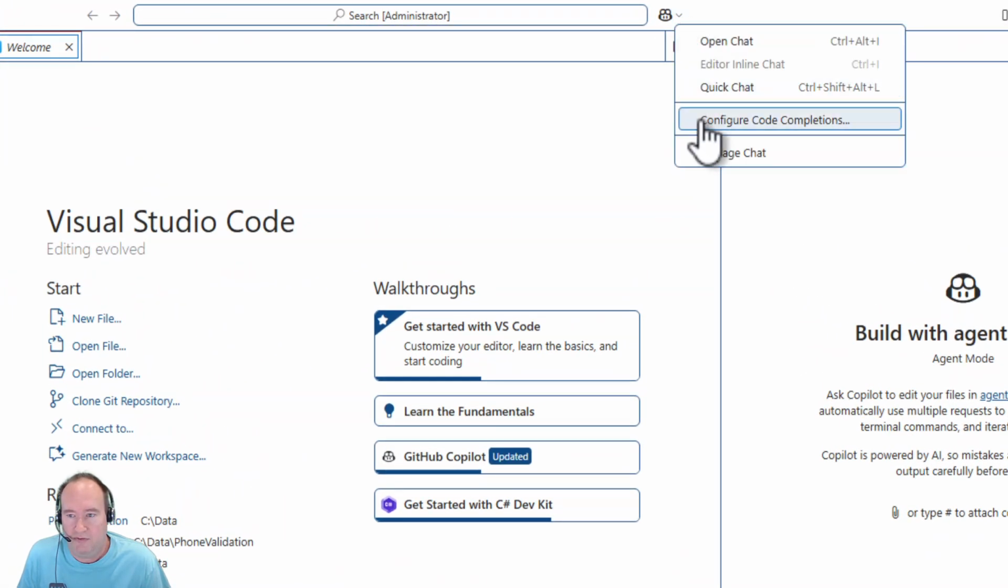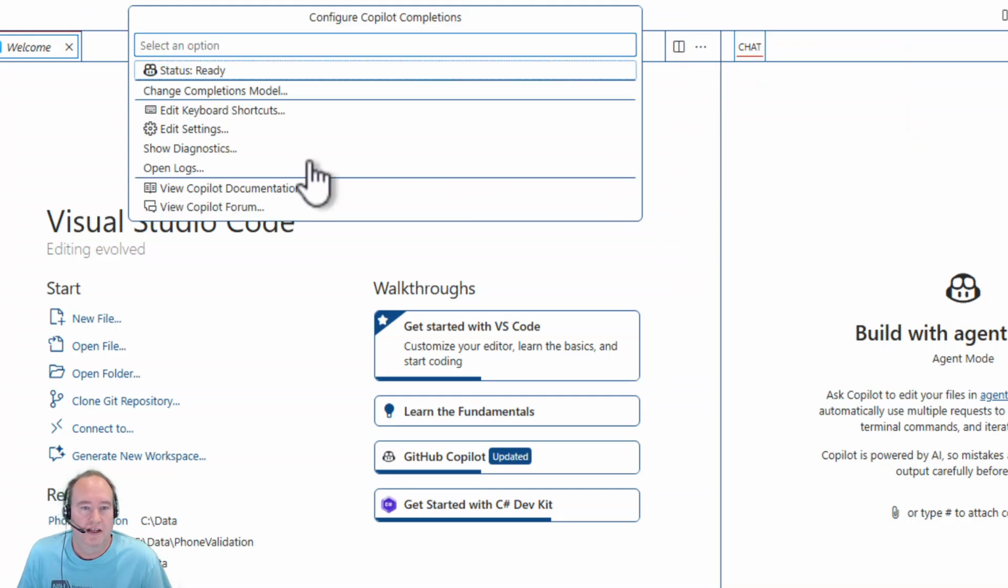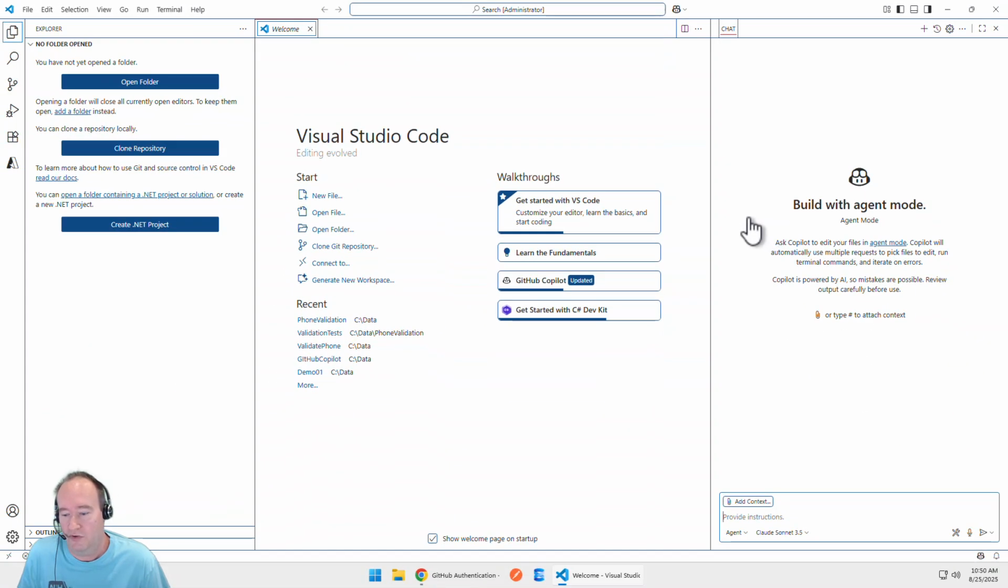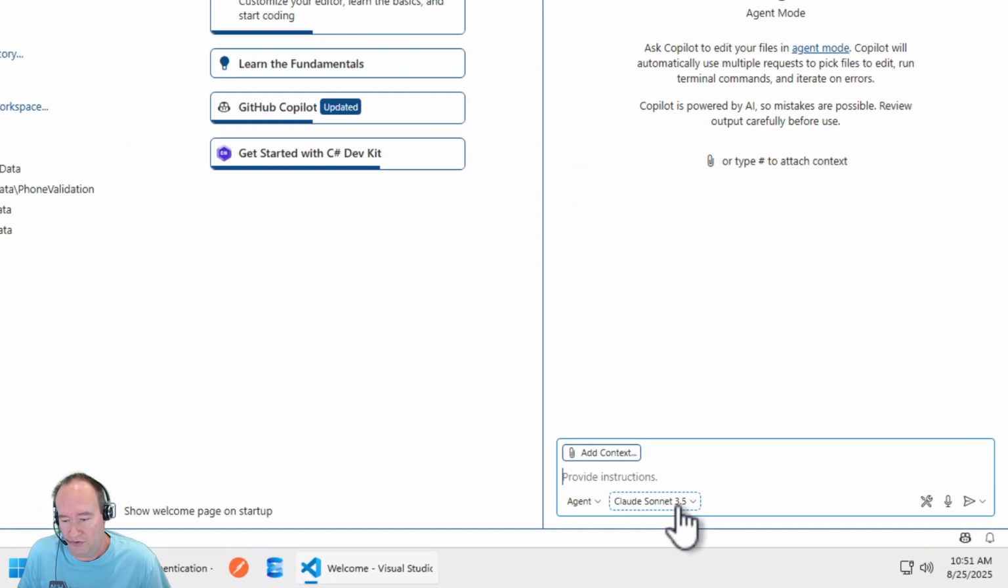Select this dropdown, configure code completions. We can actually see the model that's being used for our code completions. Here it says it's using GPT-4.1, and this will change over time when more models are released for this. If there was a selection here, you'd be able to change it. And again, this is for the code completion in this main window. Over here on the right, there's a different model that's used, and it's down here on the right.